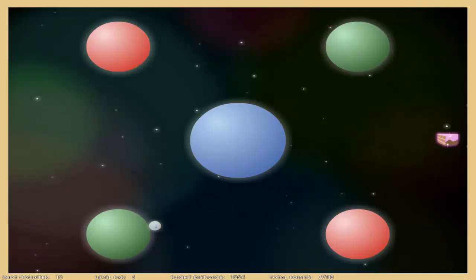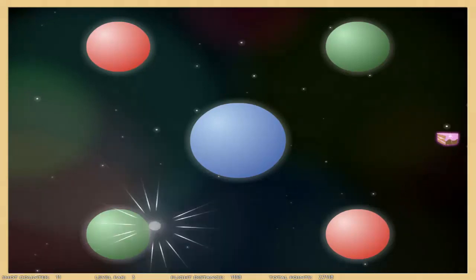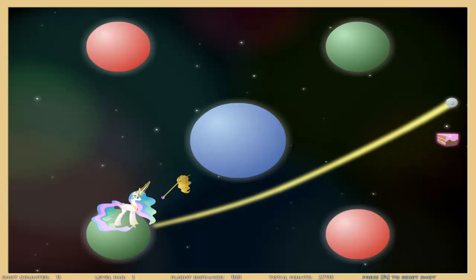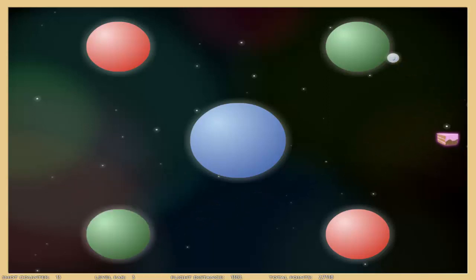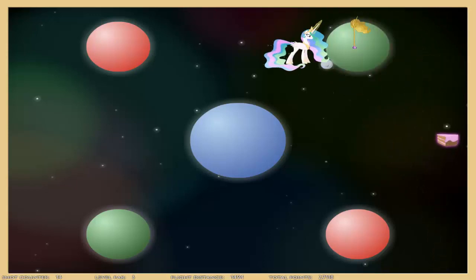Oh, stupid green planets with their stupid strong gravity. And I was so close too. Shot counter 11, jeez. Come on, I can get it. I'll eventually get it. Okay. It's going straight into it. Oh my goodness, I can't believe it missed.